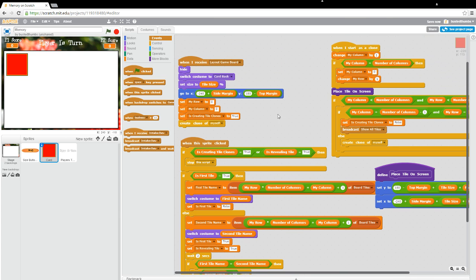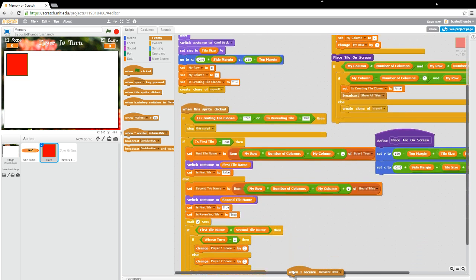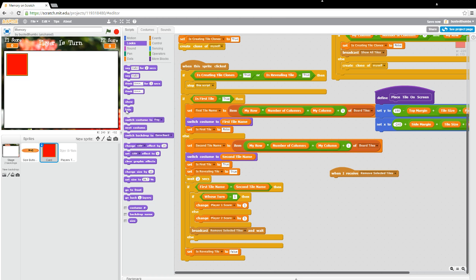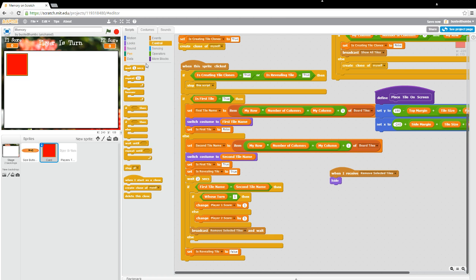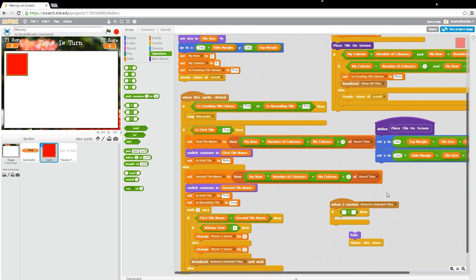So we now have to handle that event. If we ever get remove selected tiles, we can leave that down here. When I receive remove selected tiles, I want that thing to go away. The easiest way to make that happen at first is just to make it hide, and second, we're never going to need that guy again, so we're just going to go ahead and delete that clone. But we only want that to happen in a certain case. That case is when my tile name happens to equal the one that's in here.